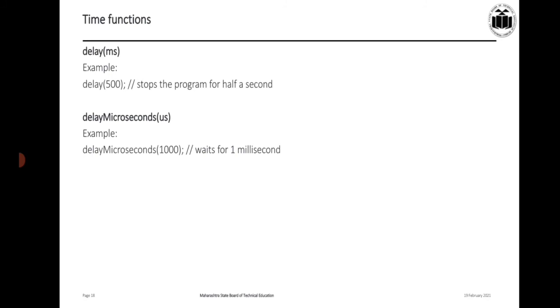In program, if you want to add some delay, you can use various time functions. You can add millisecond or microsecond with these examples. Delay 500, delay microsecond 1000.